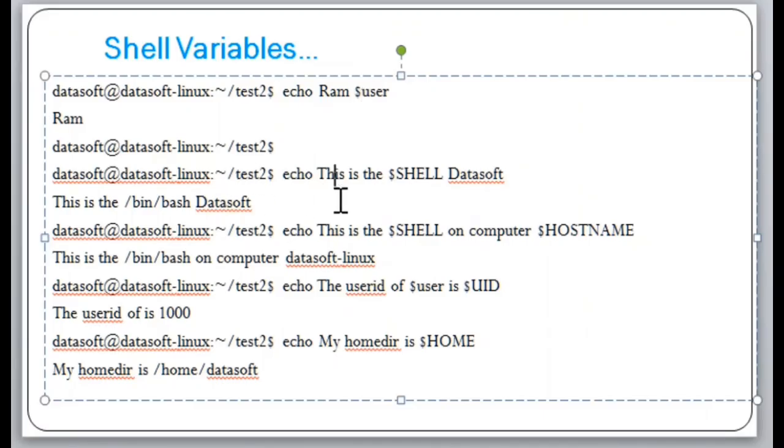We also see here echo this is the and then shell variable. It's going to give you the variable for the shell environment you're using. So this is the /bin/bash. We see another one here. We can use multiple variables in one line. So echo this is the shell variable on computer hostname variable. So this is the /bin/bash on computer Datasoft. So we have our shell variable here and we have our host variable here.